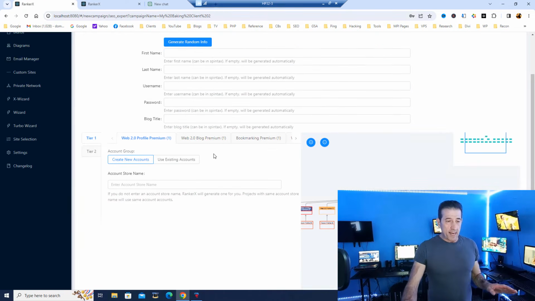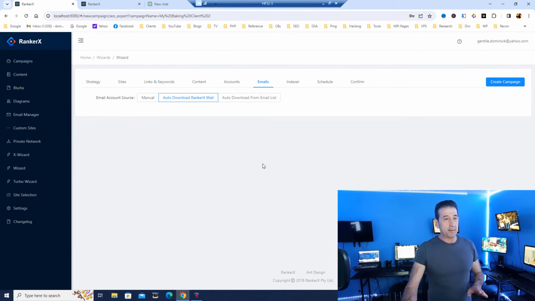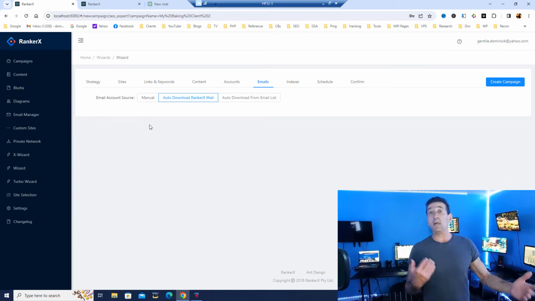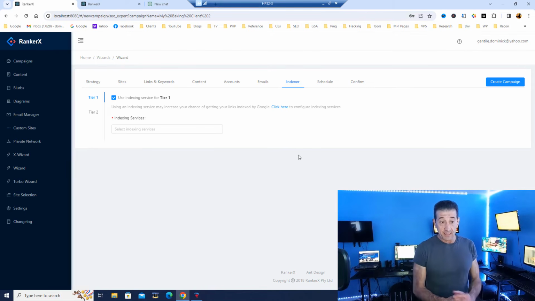This is going to automatically, you want this to do everything automatic. So you don't have to do anything here. Emails, okay? We want RankerX to do it all. We're not going to cover in this video, there's the quick start guide, but you can use your own email accounts, your own catch-all emails, okay? And then we're going to come back to the indexer.